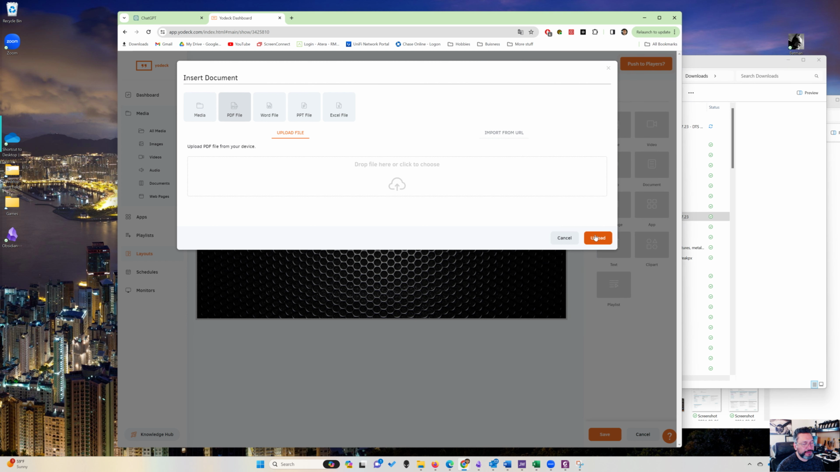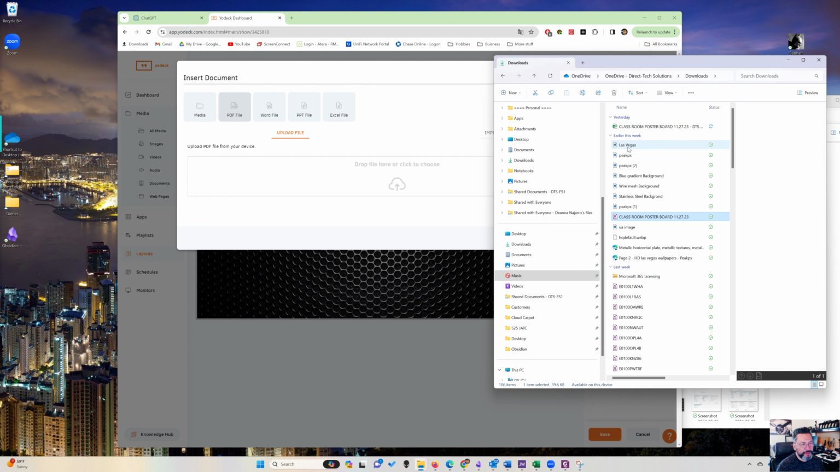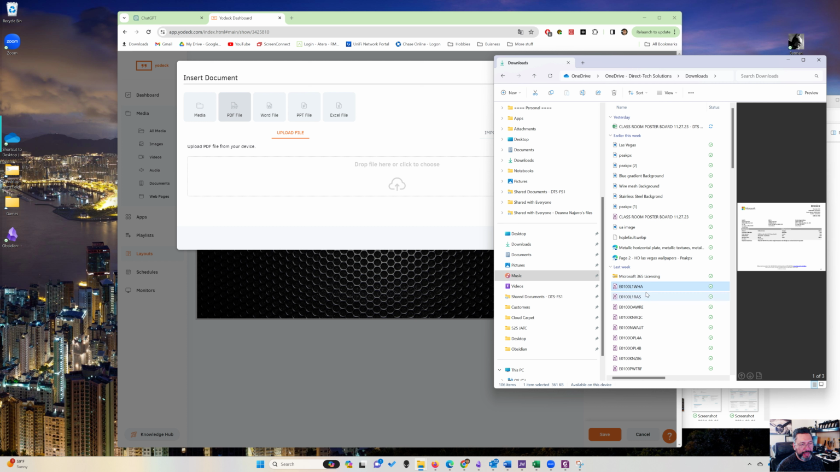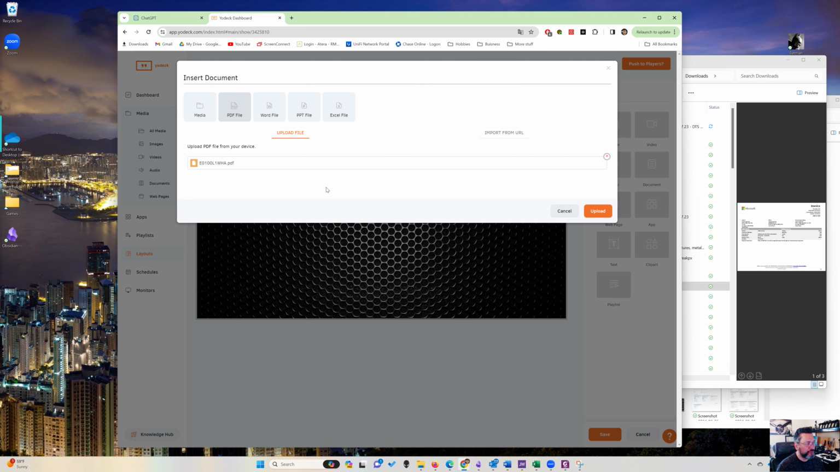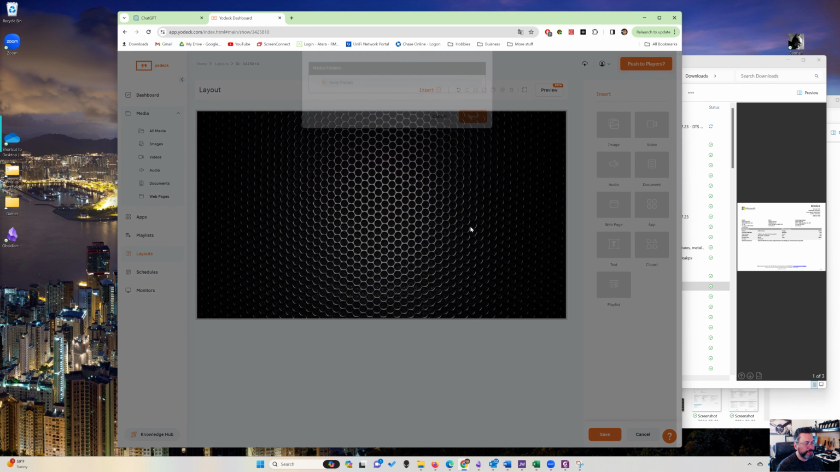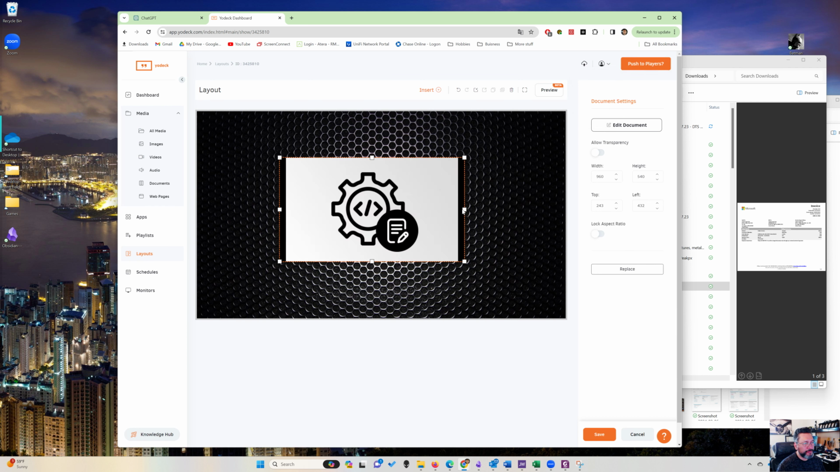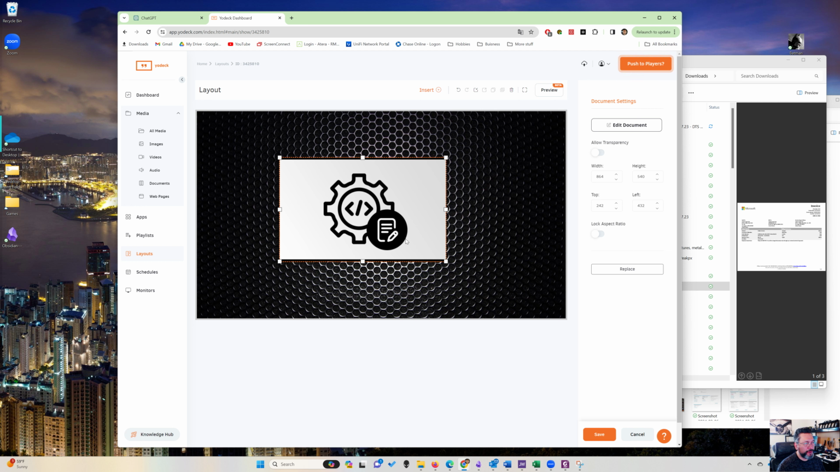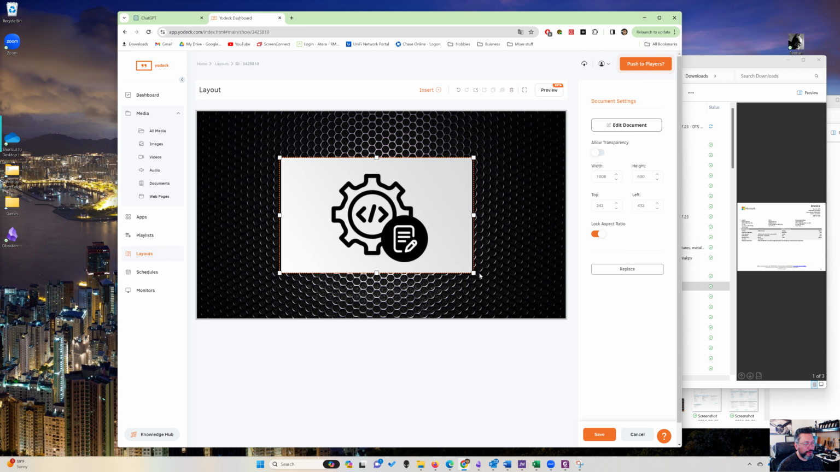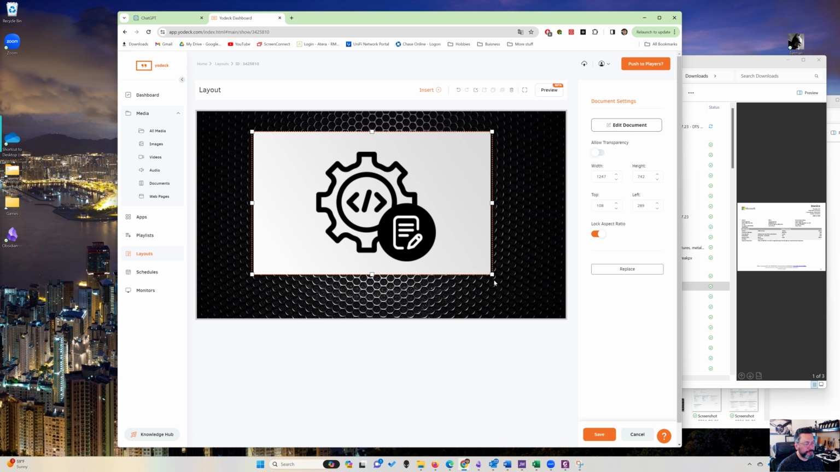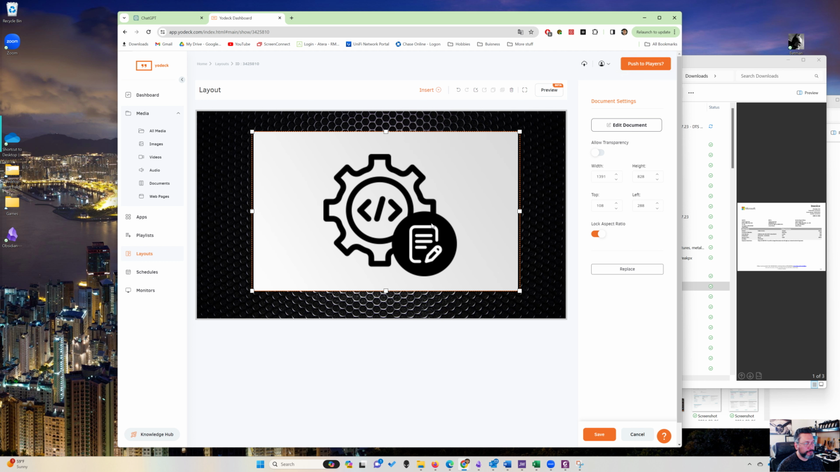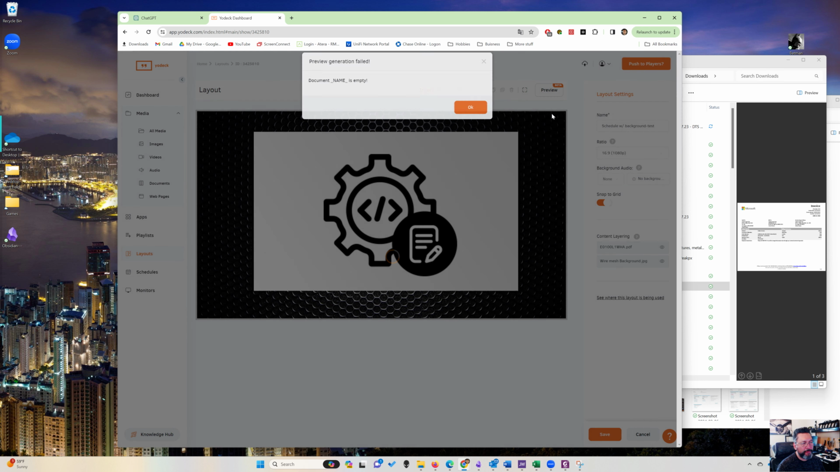We'll click on PDF and go to the drop down and just select your file that you want. And you just right click, drag it, and drop it in there. And say upload. And save it. Remove some of these borders, decrease that down, lock the aspect ratio, resize it. And hit the preview button.